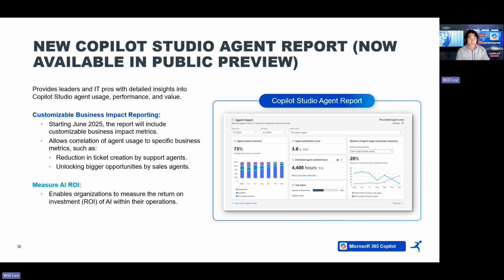So the new Copilot Studio agent report, I think this is a great segue from the last slide, tracking different KPIs that might be more specific to your organization. So starting in June 2025, it's expected that the report will include customizable business impact metrics, right? So really tailoring this dashboard to be able to track what's important to that organization.